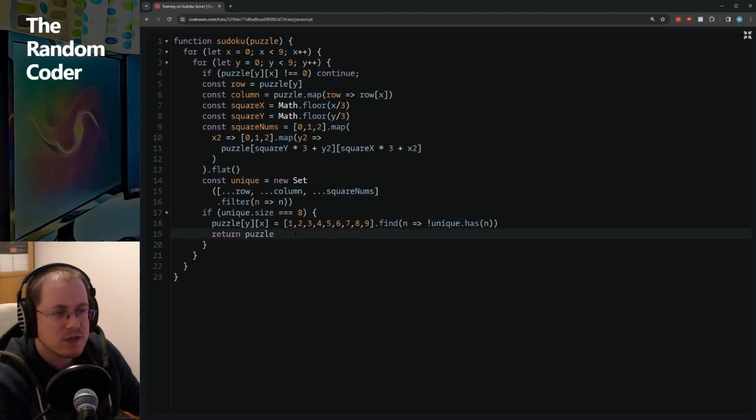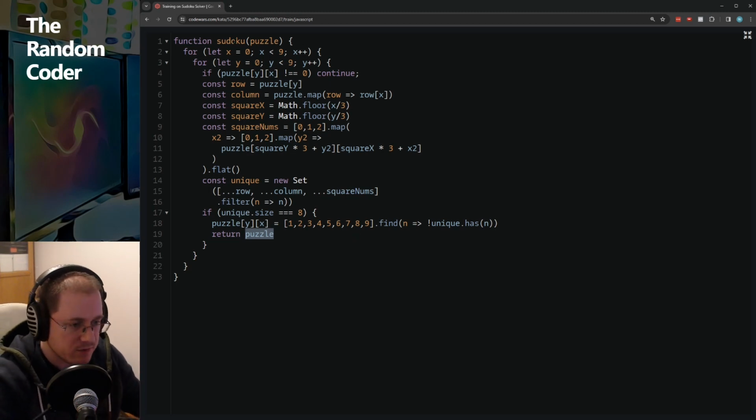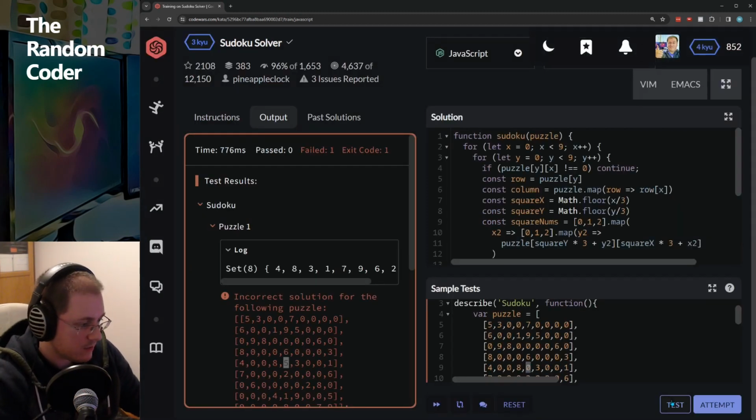And just for speed at the moment, I'm returning the entire puzzle. I'm pretending that we've completely solved it when we fill out a single item, so that we can just check that filling out that item makes sense. So let's just test that.